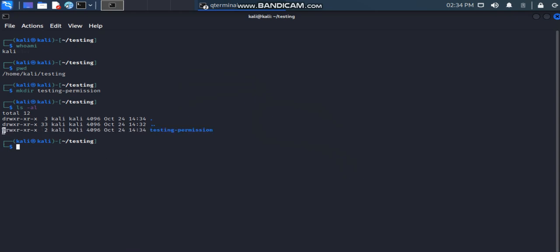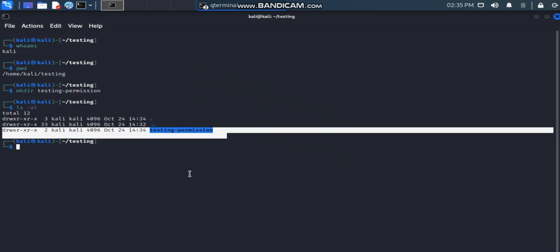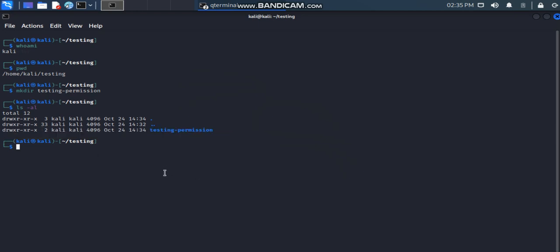So the d is for what? It's a directory, so you know this is a directory, not a file. The first three are for the user, the second is the group, and the last is other. Read is 4, write is 2, execute is 1, so that's 7, and then this one only read and execute, so that's 755 permission. When you create a folder in Linux, the default permission is 755. So you have to remember this.